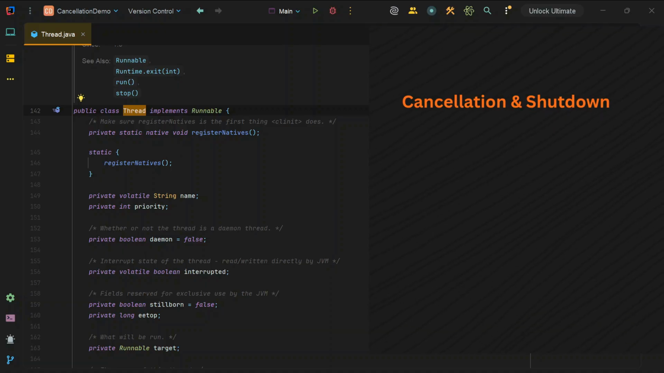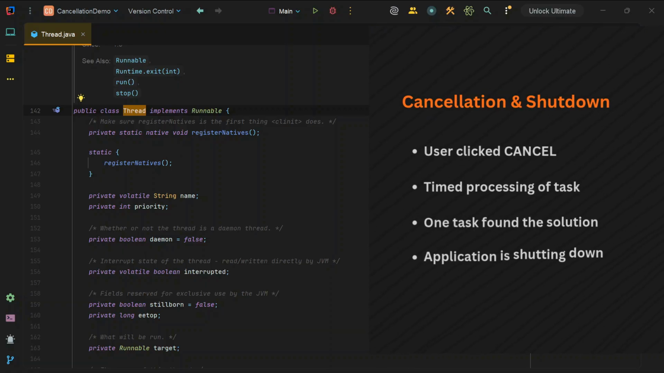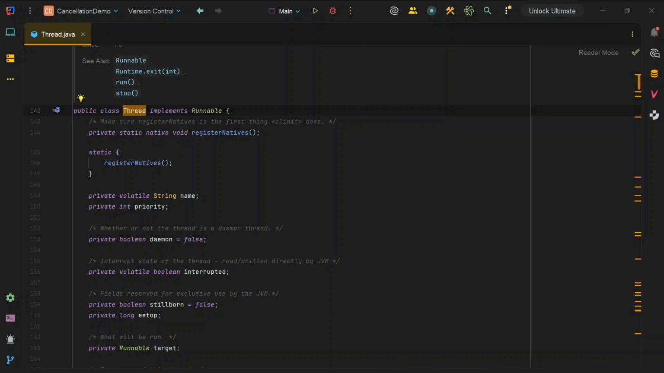Why do threads need to stop? Well, lots of reasons. Maybe a user clicked cancel on a long operation. Maybe you are searching for something and you only have 2 seconds to find the best answer. That is timed processing of a task. Or maybe one task found the solution so everyone else should stop. Or maybe the whole application is shutting down and you need to clean up nicely.